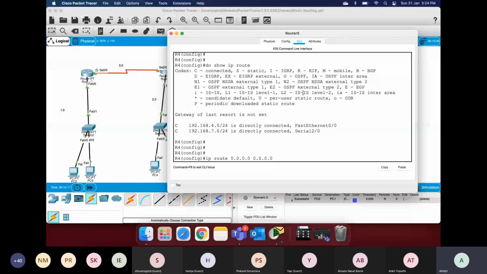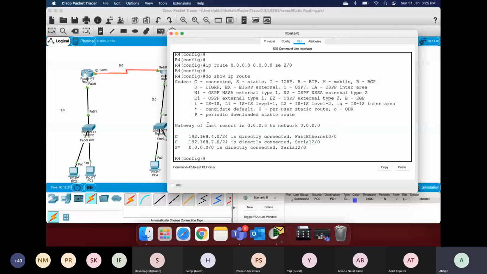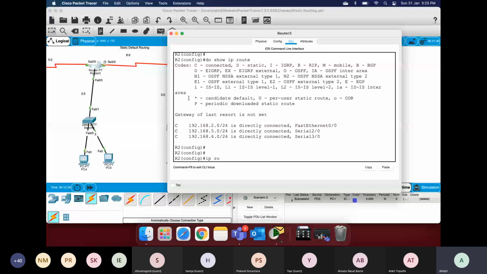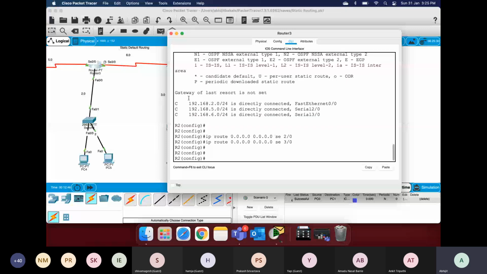There you go. There is also a static default route that has been added. Make sense? Now, what about R2 and R3? Because we have two exit interfaces, right? So if I go ahead on R2 and say ip route 0.0.0.0 0.0.0.0 SE2/0, and then we say SE3/0 as well, because we have two exit interfaces, right?